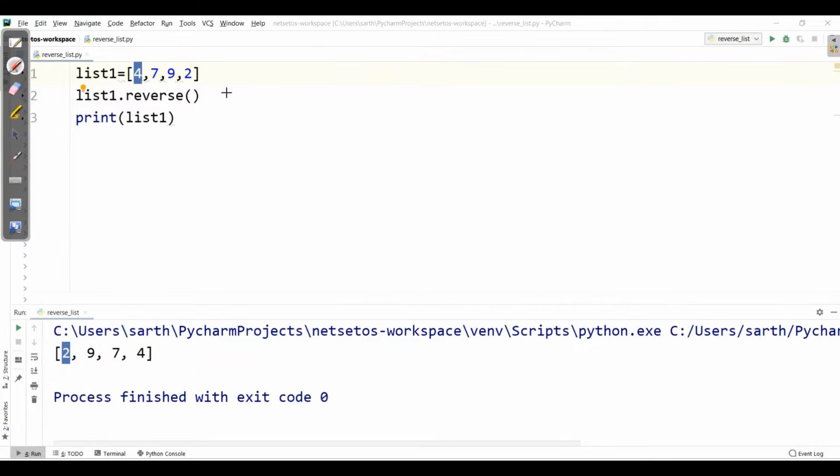So the reverse function reverses the list in place. That is, it is not taking any extra memory. It modifies the original list only. As the original list was 4792, I have modified it using the reverse function, and when I printed list1, it will give the output in reversed form.